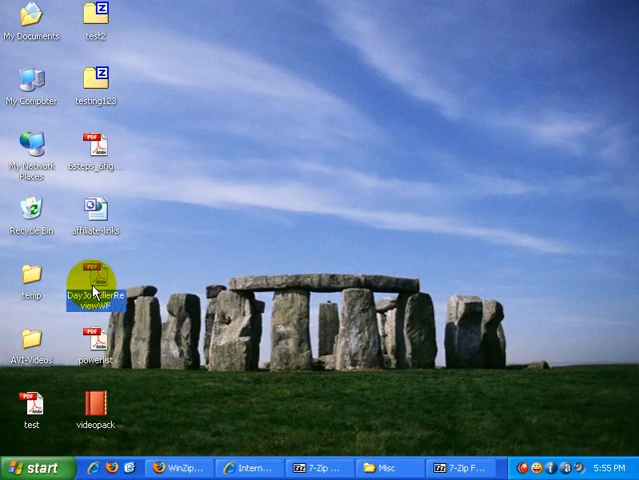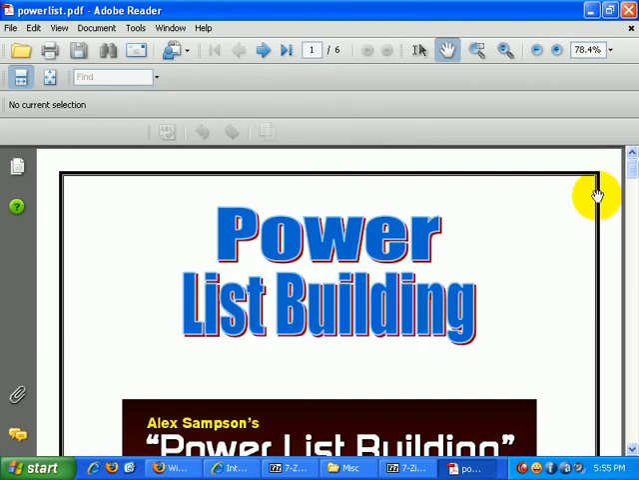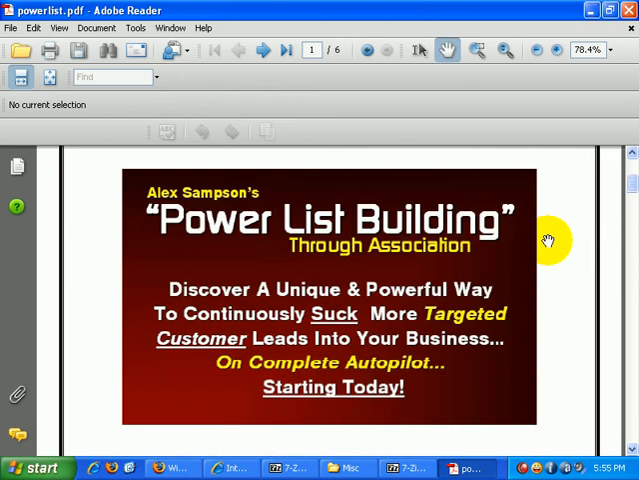So you can see this is a PDF file, for example. In order for me to open the file, just double click on the file. Okay, this is the Adobe, you can see it. Now I can read the file.